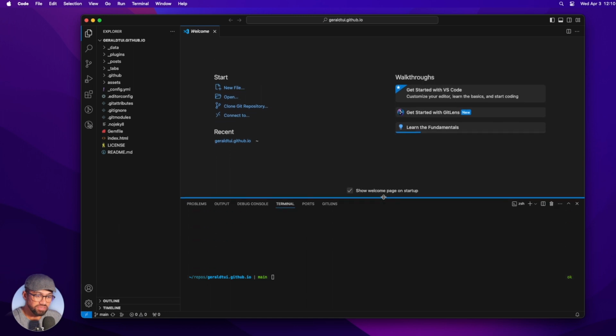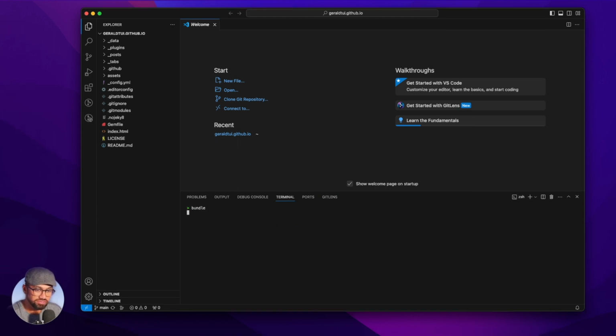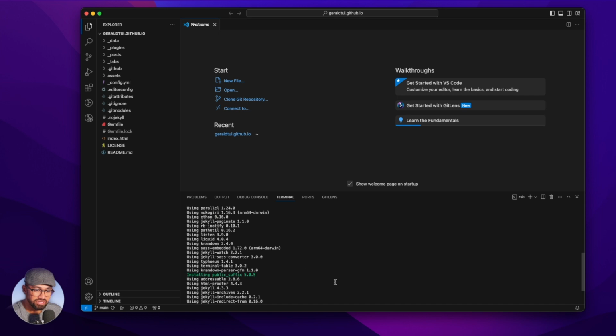So now that we've got the integrated terminal up, we want to run bundle, and this command is just going to install all the dependencies that Jekyll needs and get things ready for us. Should be pretty quick, and as you can see, it's done just that. It's installed everything that we need for Jekyll.